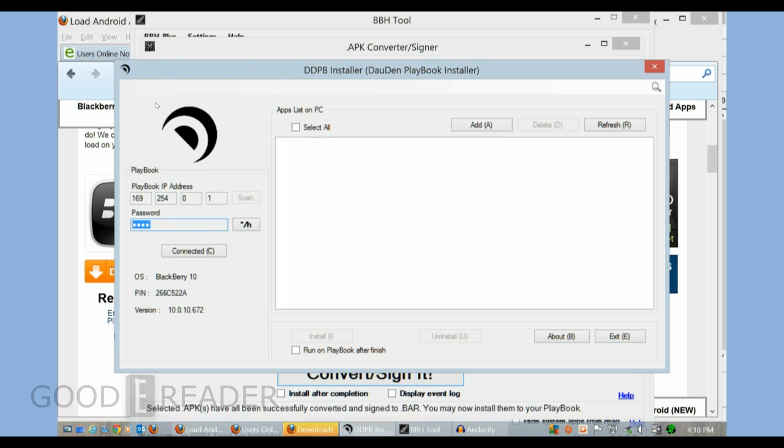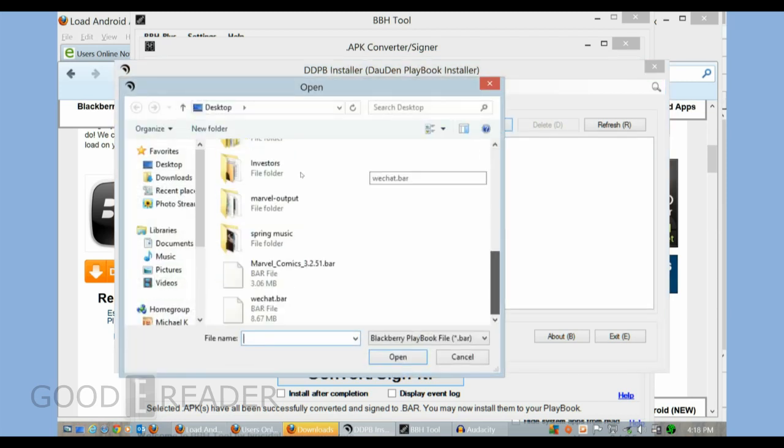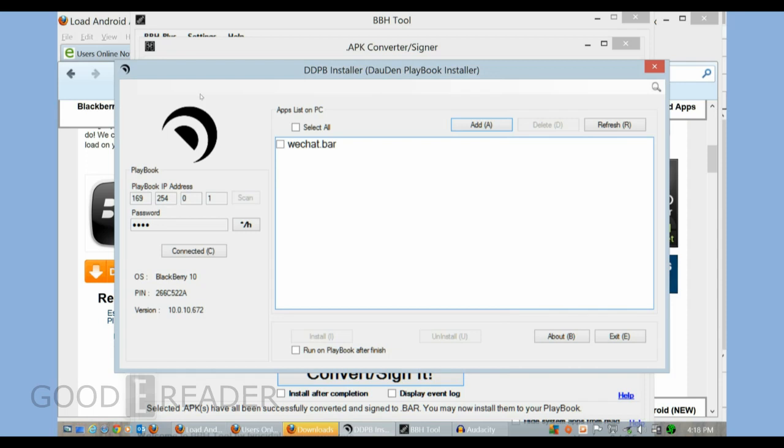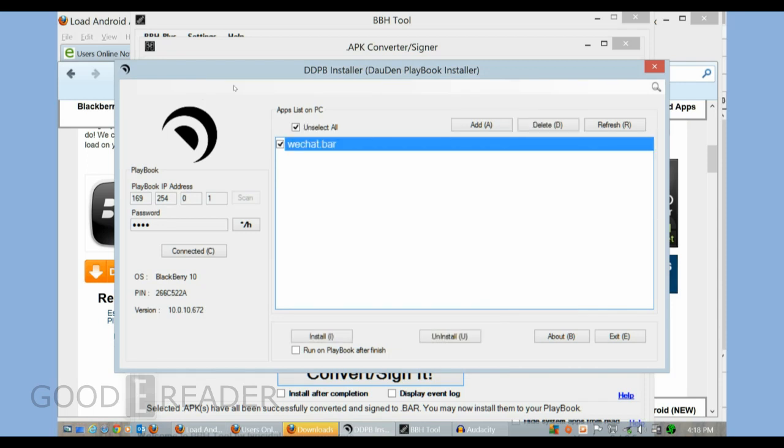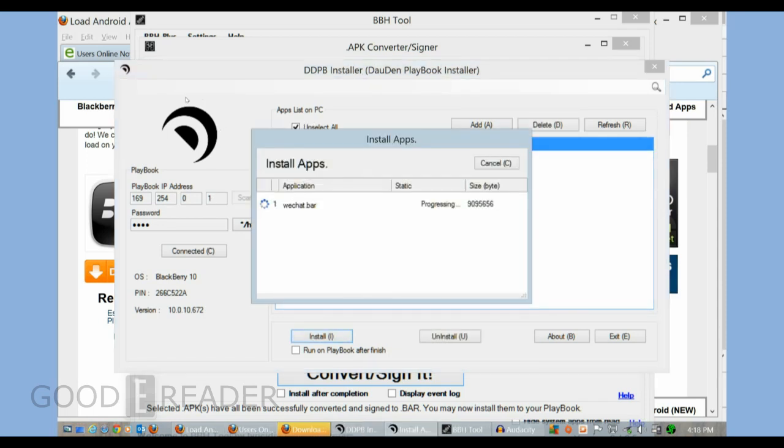When you have all this set up, you just want to click add. You want to click on WeChat and then install. So once this is installed, you should see exactly how we showed you WeChat performing at the very beginning of our video. So you just log into your account. You can start chatting with friends and everything like that.